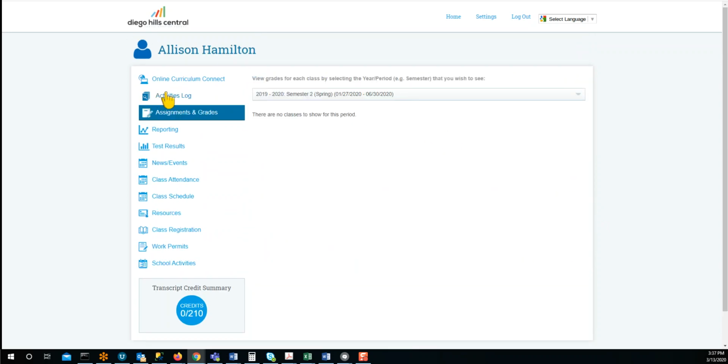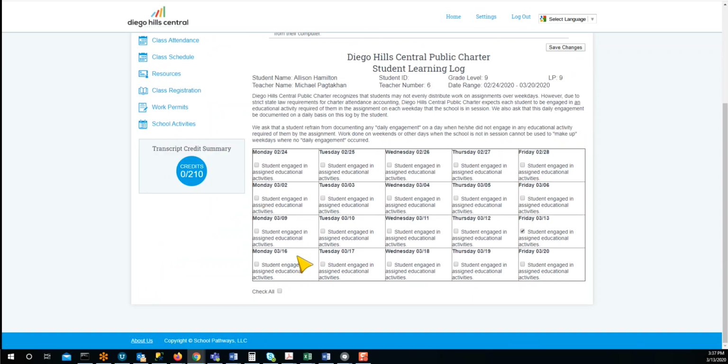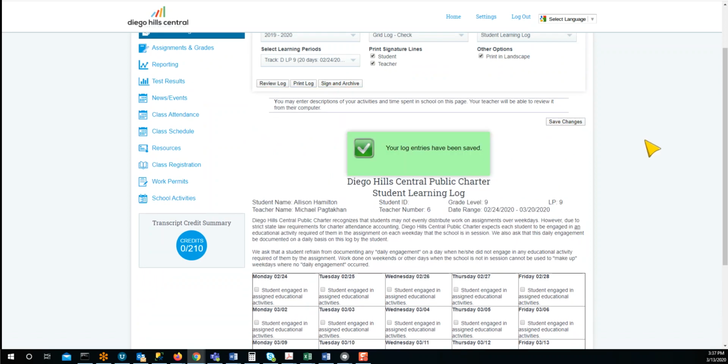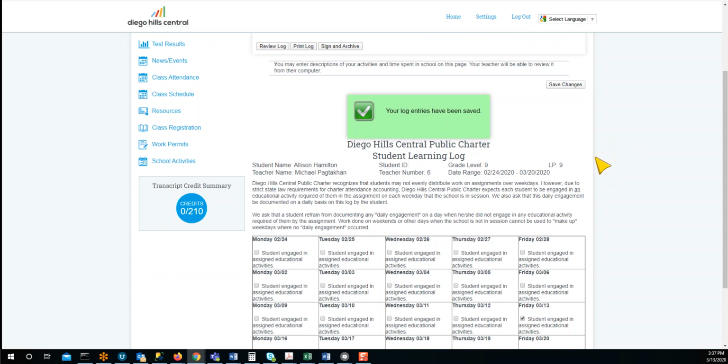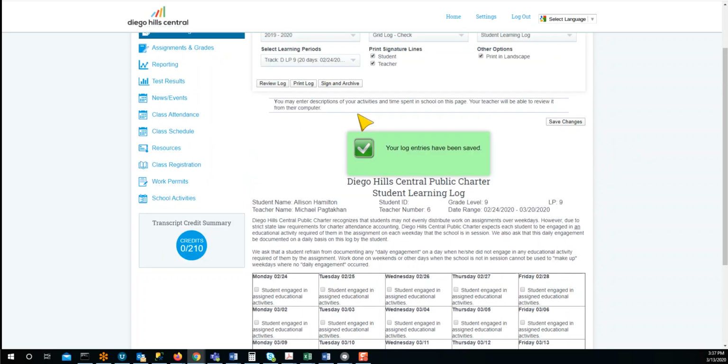The students will complete this task throughout the entire learning period daily and click the additional days for the entire learning period. Once the learning period has been completed, they can review the log once more to verify that the days are checked off appropriately and click on Sign in Archive.